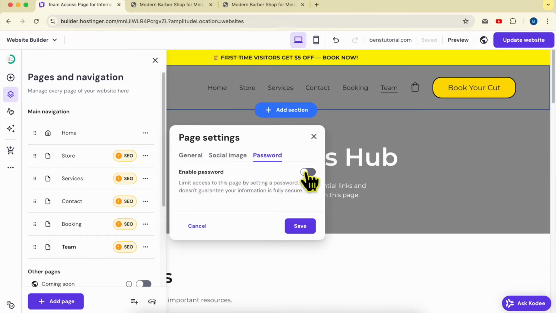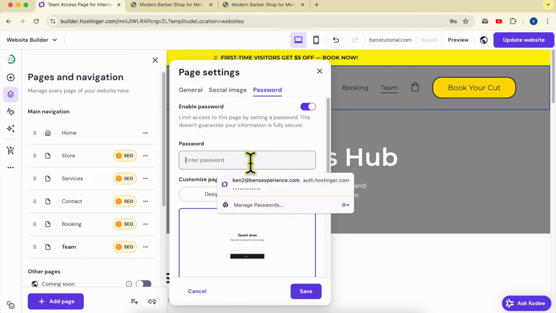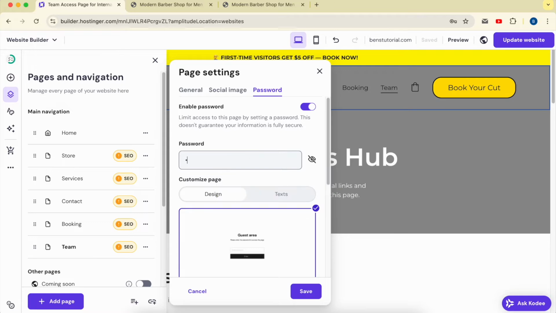Now check this box next to enable password, and as you see, by enabling password you limit access to this page by setting a password. This doesn't guarantee your information is fully secure, so be aware of this. Now fill in your password. In my case, I will go with a simple password, 1 2 3 4 5 6. You can see it here.